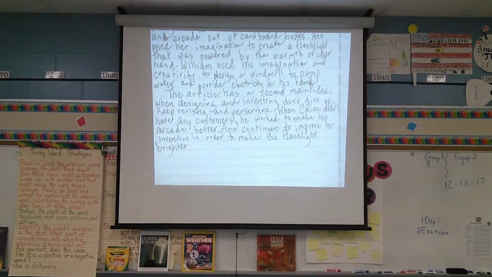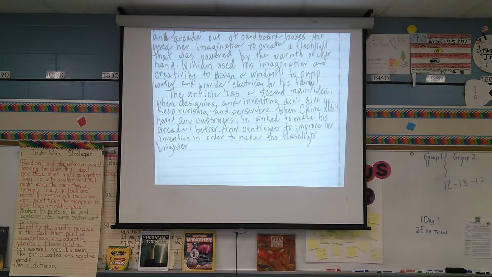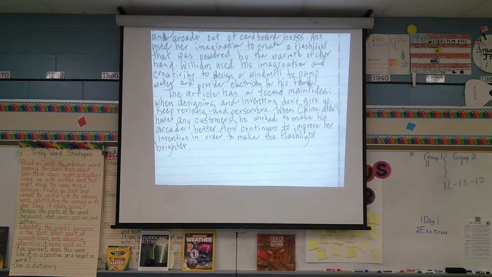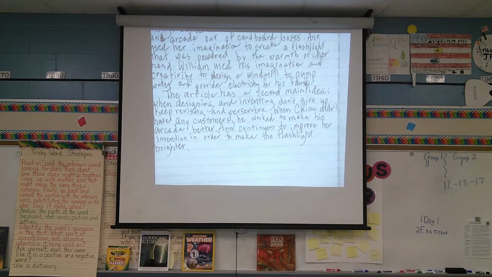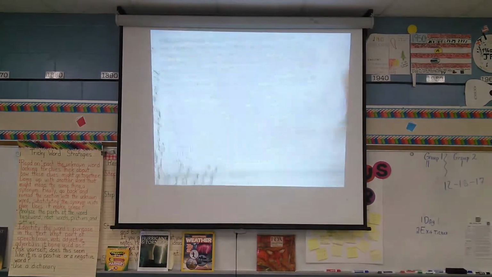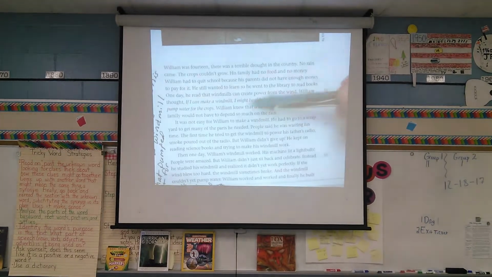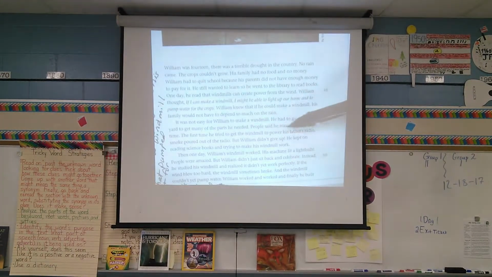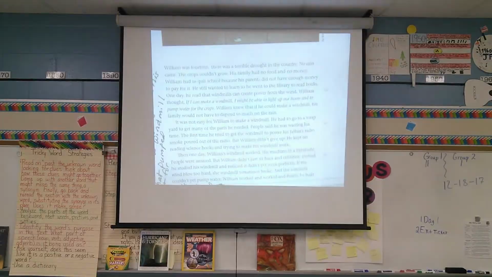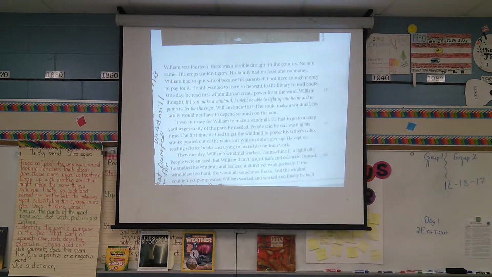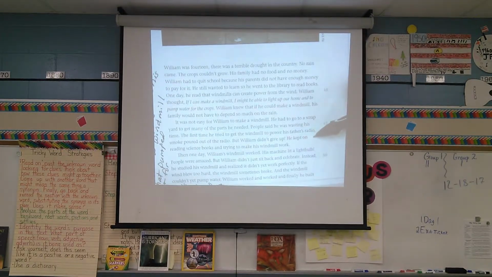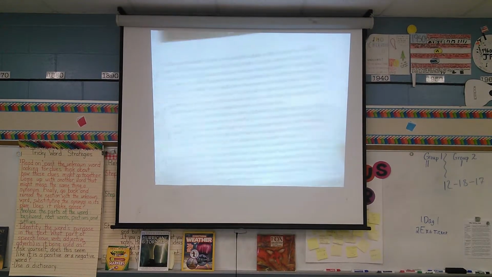And what about William? How did William show perseverance in his story? Go ahead, Sawyer. Even when it wouldn't work, he just didn't give up. Okay, and it says specifically in here, the first time he tried to get the windmill to power his father's radio, smoke poured out of the radio. But William didn't give up. He kept on reading science books and trying to make his windmill work.